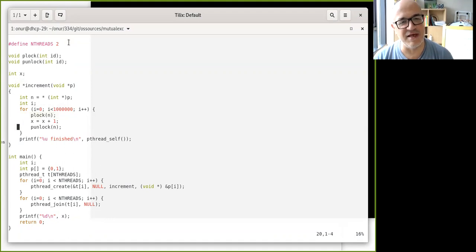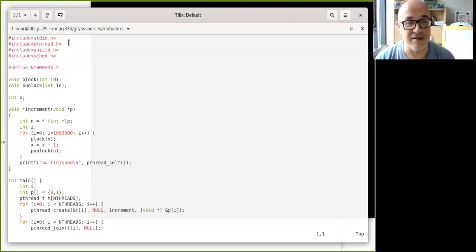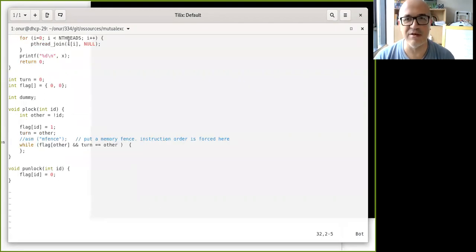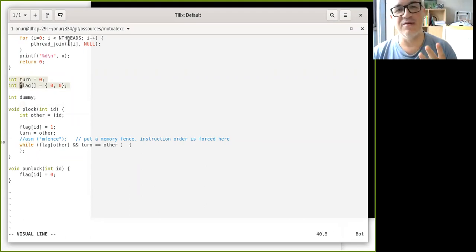The thread is the same. Instead of calling lock, I named it plock and punlock. And there are two threads. Peterson has that two-thread limitation, but there are generalized versions of Peterson's algorithm, which I'm going to show you. Peterson's algorithm means there are two threads, known in advance. And instead of only one variable, they share three variables: the turn variable and the flag variable for both of them.